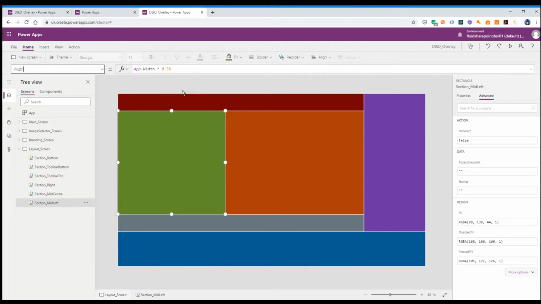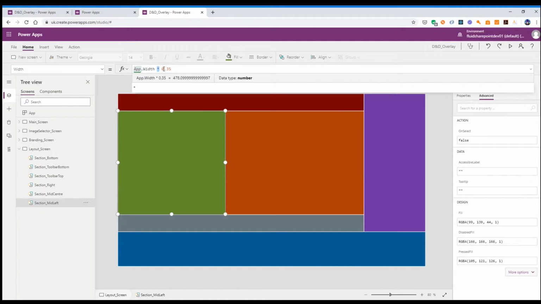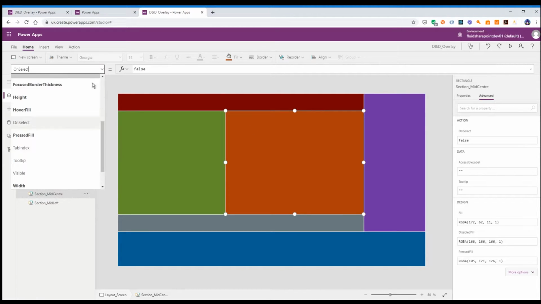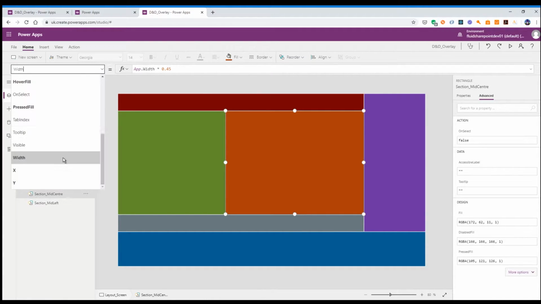I use this function here. So I'm getting the width of the app as it is, and then I'm multiplying it by a decimal. Now all this does is it converts it to a percentage. So I'm saying I want this to be 35% of the app width. If that was 1, that would be the entire width. If it was 0.9, it would be 90%. So this is 35%. And again with this one, the width is 0.45.